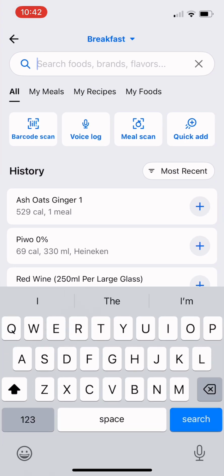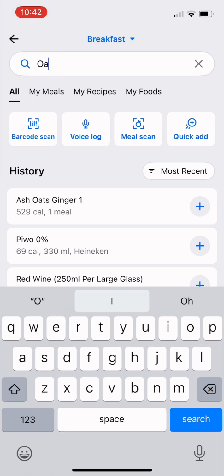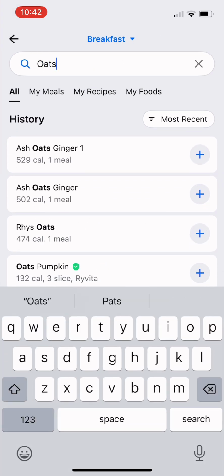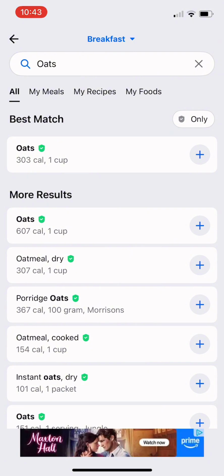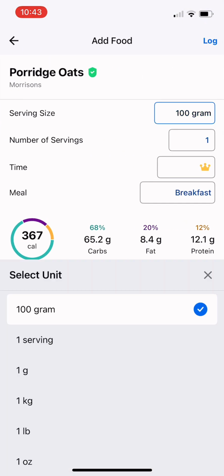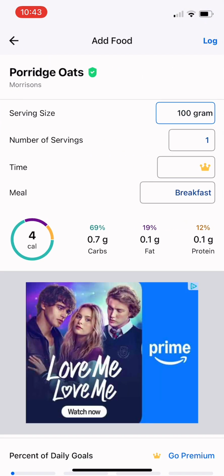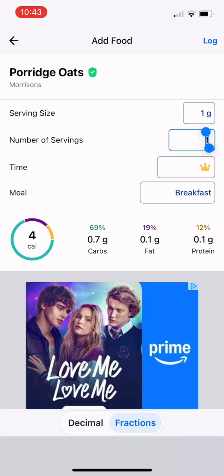So basically we've got the search bar at the top for the database. We're going to search our items, so in this case oats. So we always want to make sure that we're logging in grams for accuracy. Ideally we want a green tick beside the item. Always make sure that you cross-reference your pack as well.